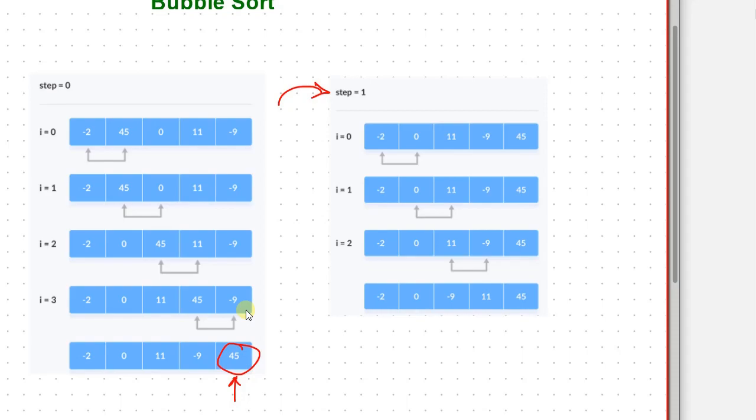Here you can see we are comparing -2 and 0, and 0 is greater, so nothing happens. Here we compare 0 and 11, again nothing happens, and then we go to 11 and -9. In this case 11 is greater than -9, so that will be swapped. We already had our largest number at the end, and now we have the second largest number in the second last position. We do not need another step where we compare 11 and 45, because the largest number is already at the end, so you don't have to compare it with the largest.